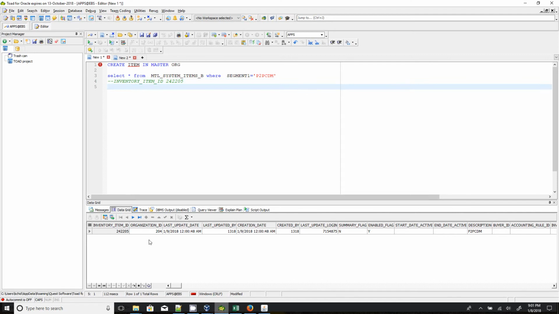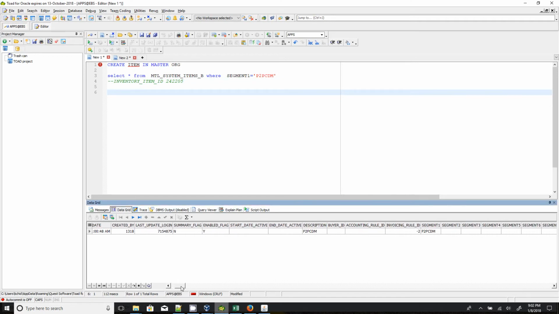Here check it. 204 is the organization ID. This is V1. Item descriptions, segment, all flags will be enabled. Unit price is $10. Minimum quantity is 100. Maximum quantity is 1000.